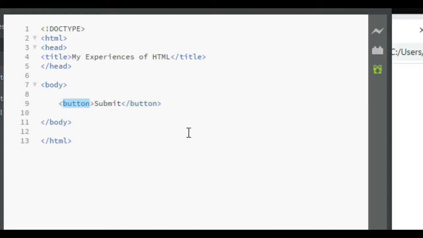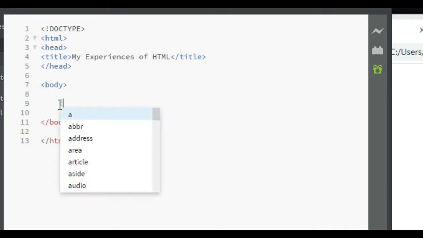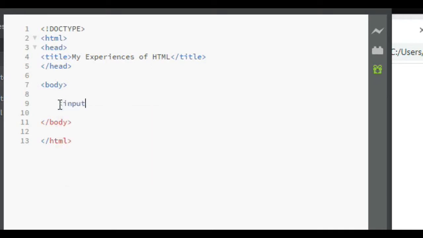If we were to come out of here and go input, oops, forgot to say input, and I don't think you need to close the input for this one. Yeah, I don't think you need to close input, if I'm correct. So basically what you have to do, this is something different, so I'll tell you about this later. But we're going to do a type, and then we're going to call it button.